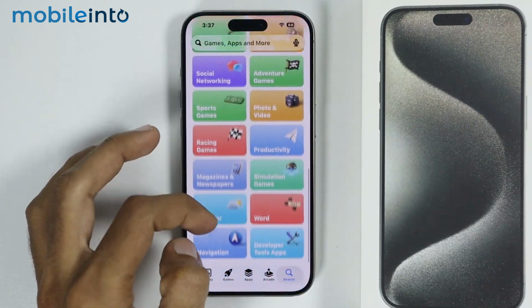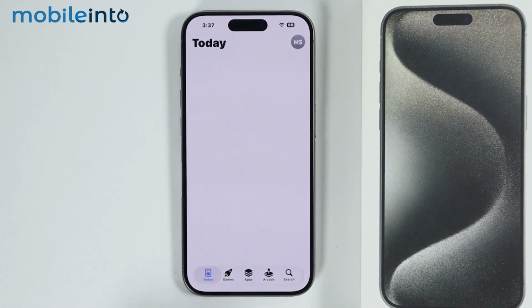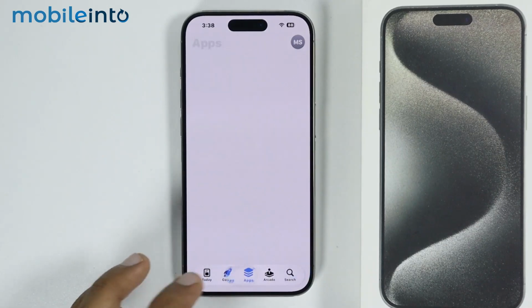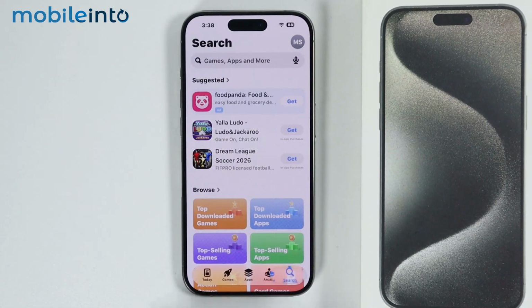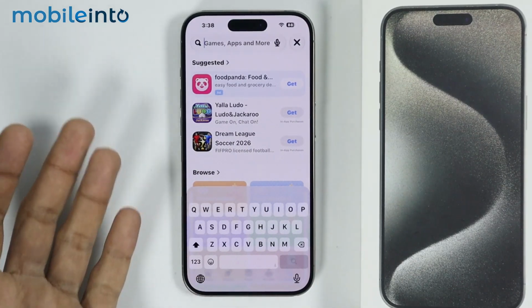recommended apps. Now, from here, you can scroll down and you can browse from these apps over here, or you can just open any section in the dock over here. For example, you have the section for today, you have the option for games, apps, arcade, and search. And in search, you can search the name of the specific app which you want to download.